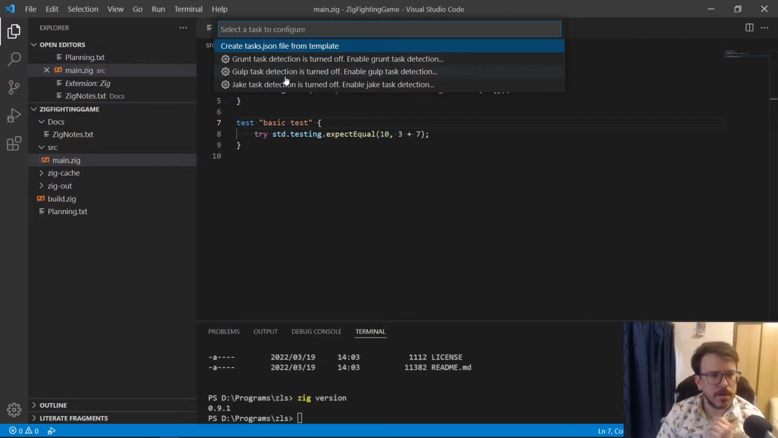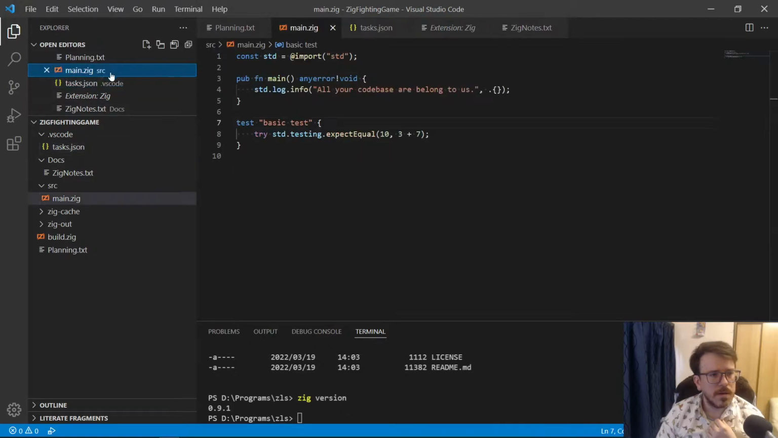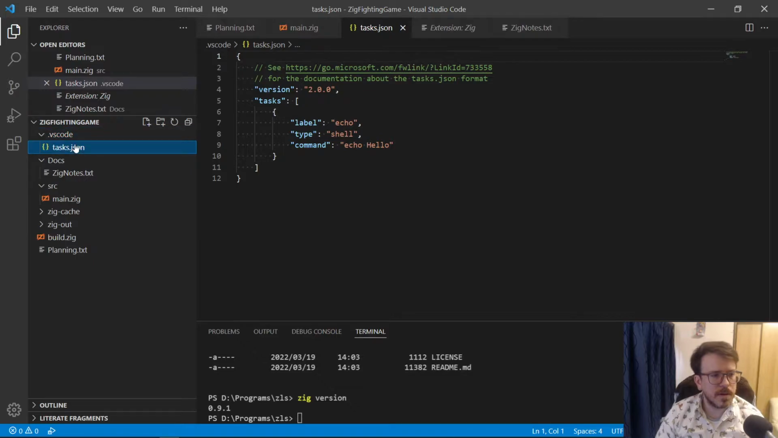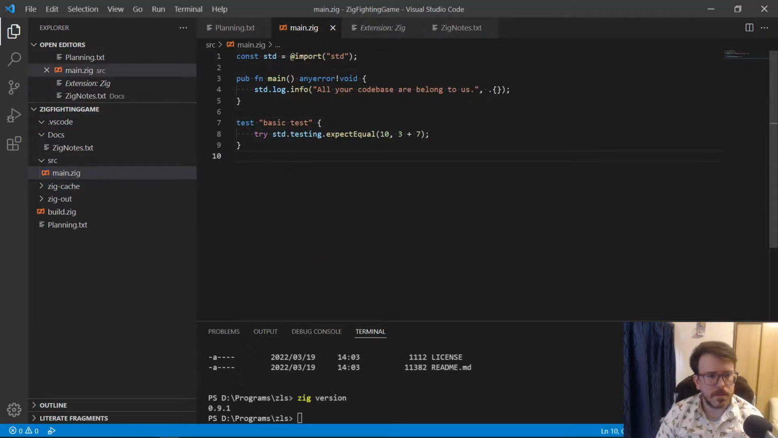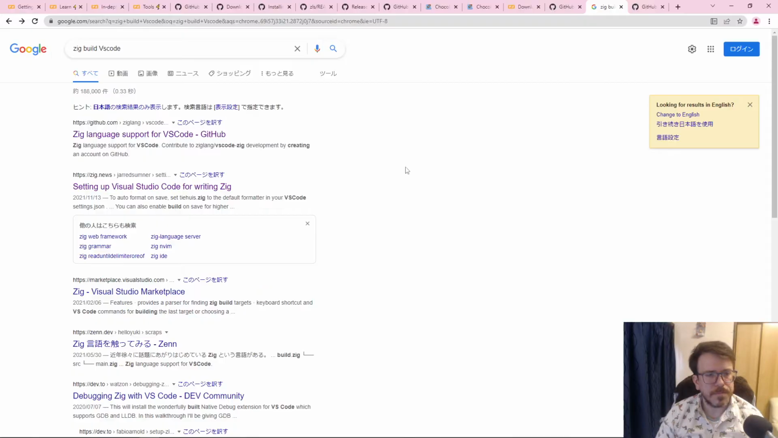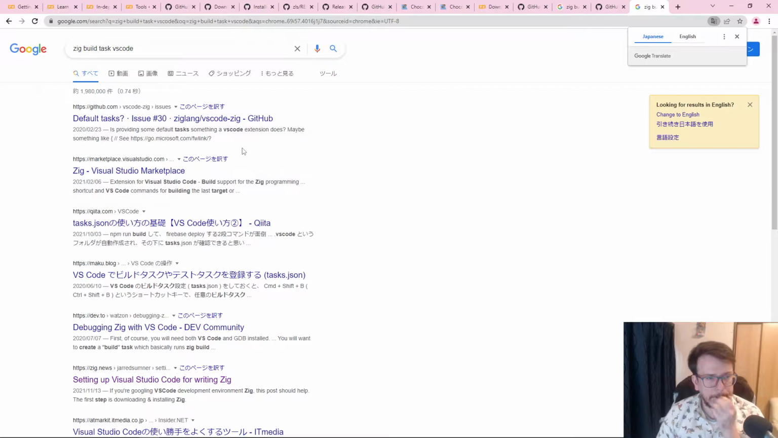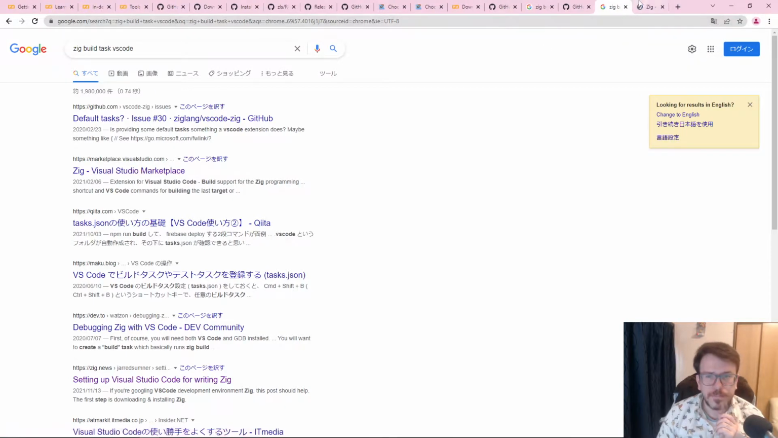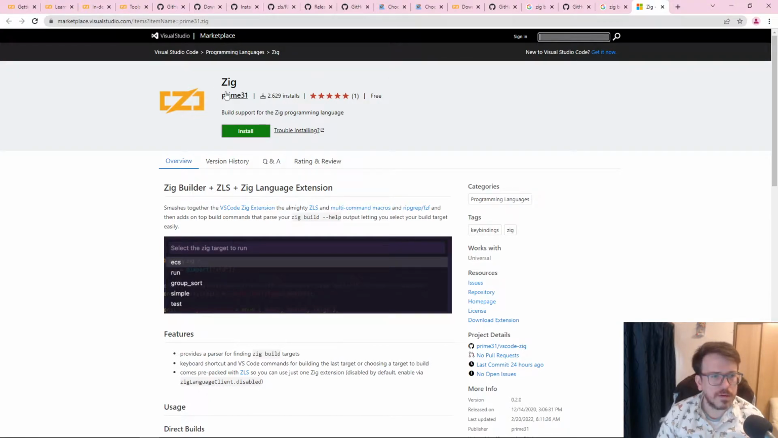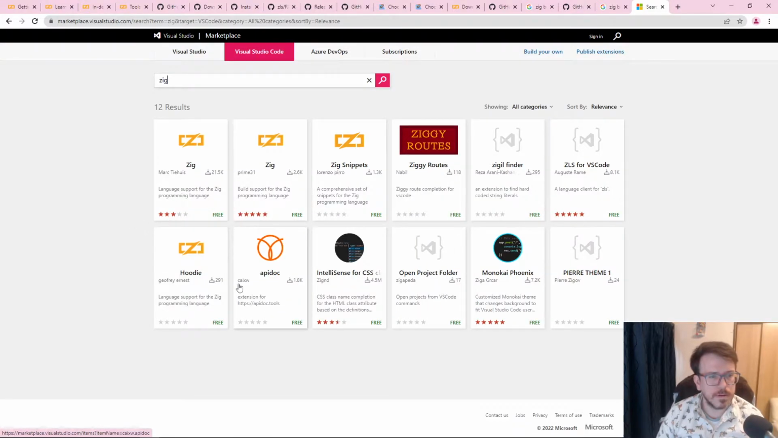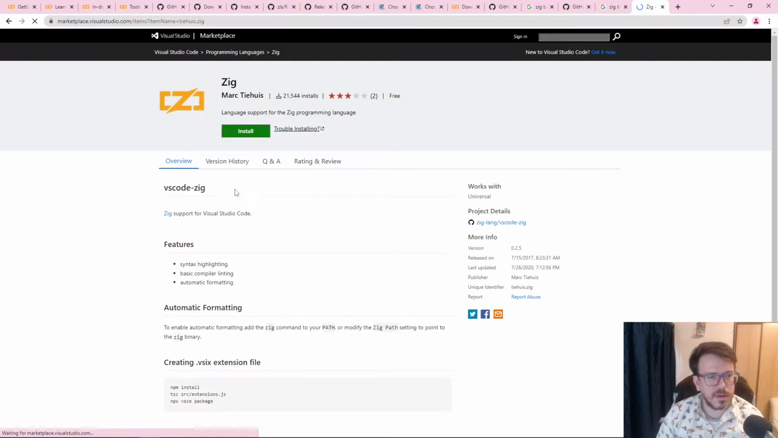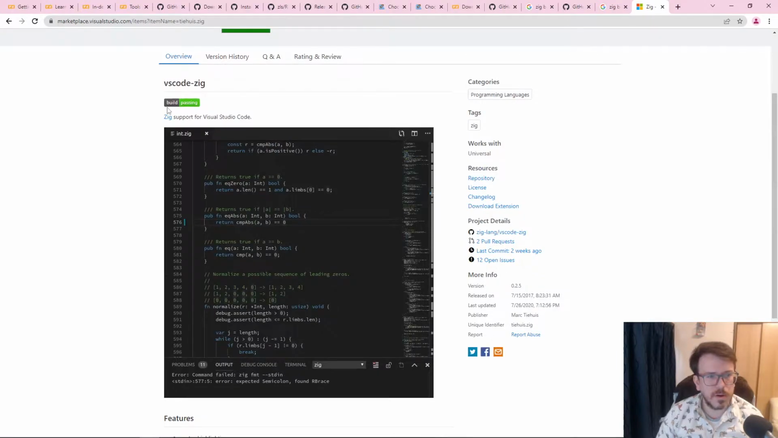Let's configure build task. Okay, that's not going to do much for us. Let's just get rid of this real quick. Let's do zig build task VS Code. It's a little old there. How many extensions are there? This one has the most downloads. So this is the one we're looking at before. There's like no documentation at all.